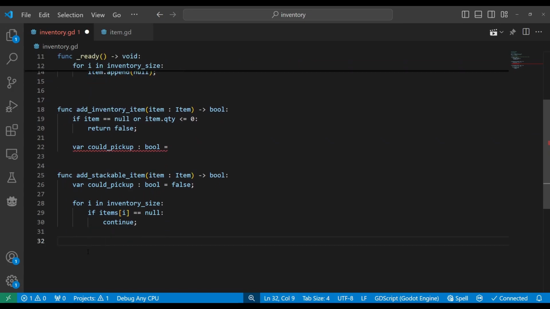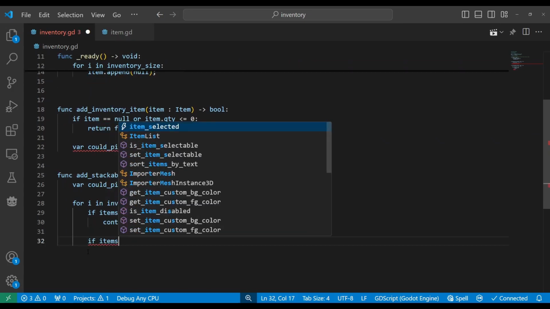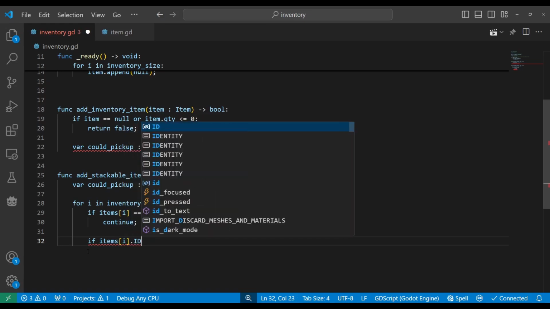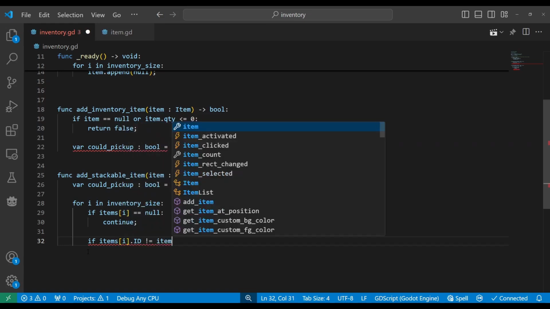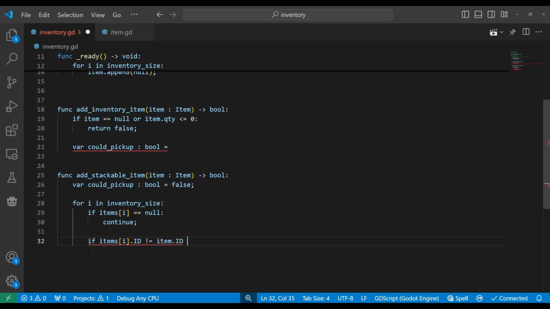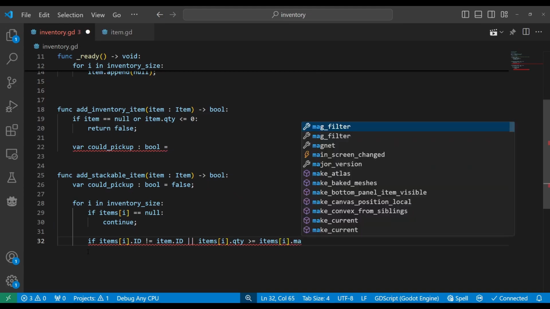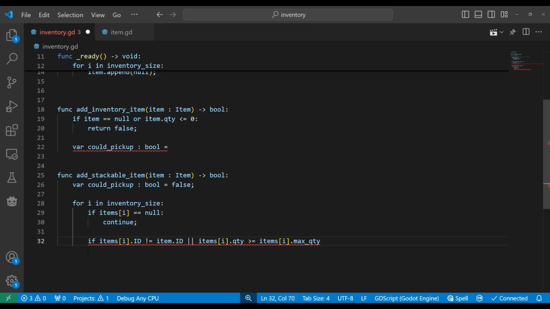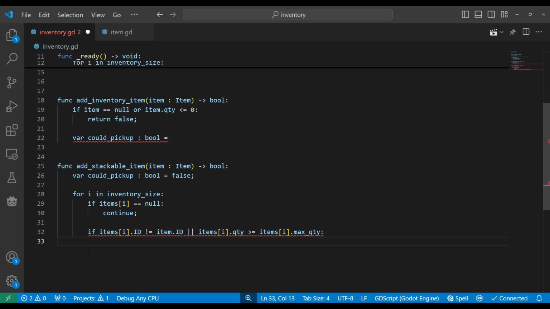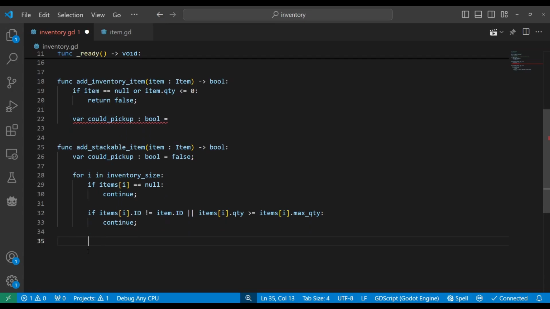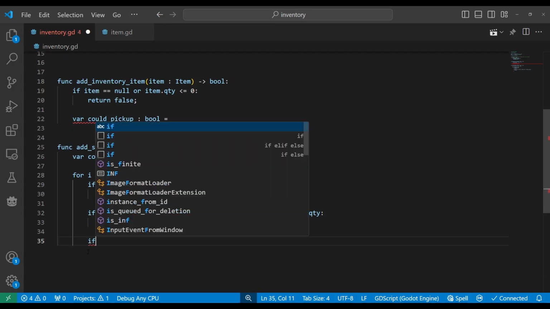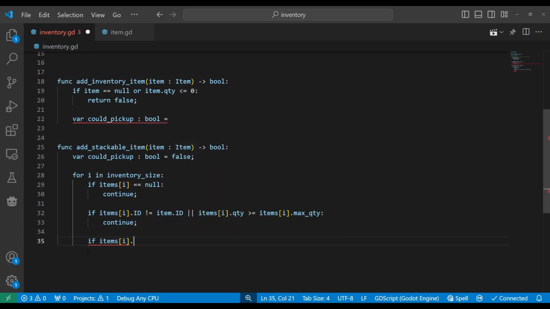Then we're going to do another check down here, and we're going to say if items[i].ID doesn't equal item.ID, so if they're not the same item, or items[i].quantity is greater than or equal to items[i].maxQuantity, so if the item stack is full, then we will just continue as well.